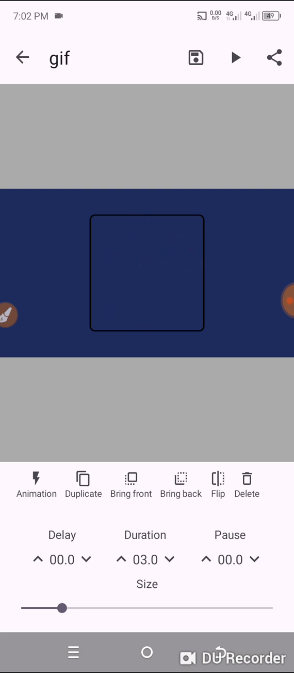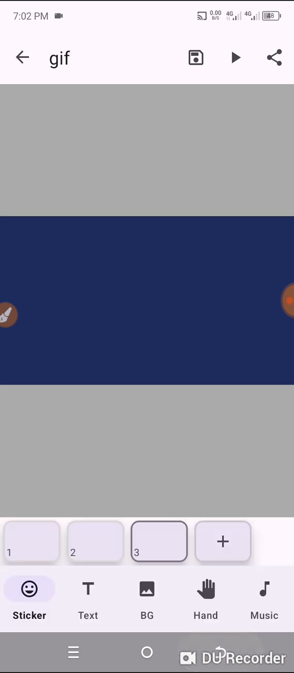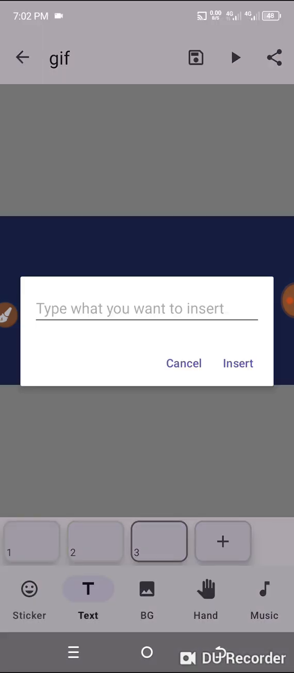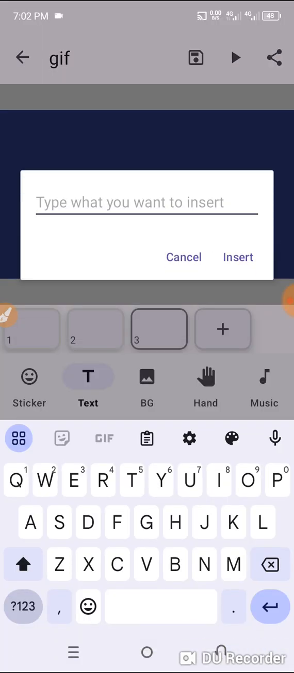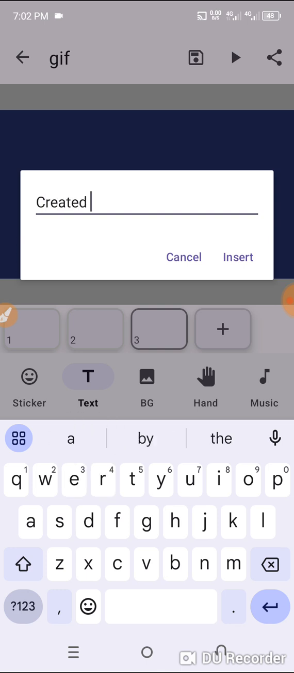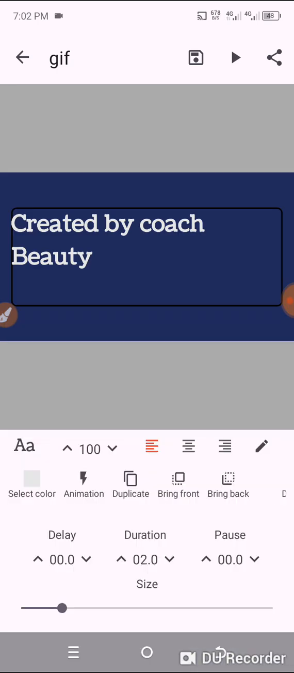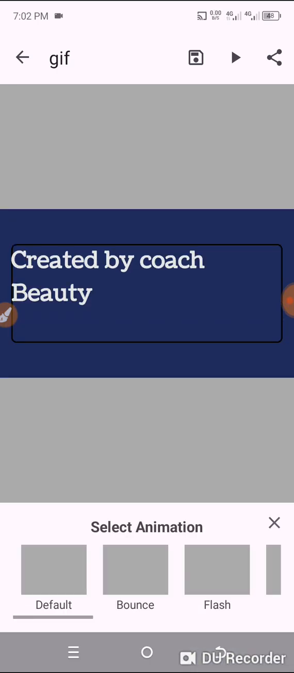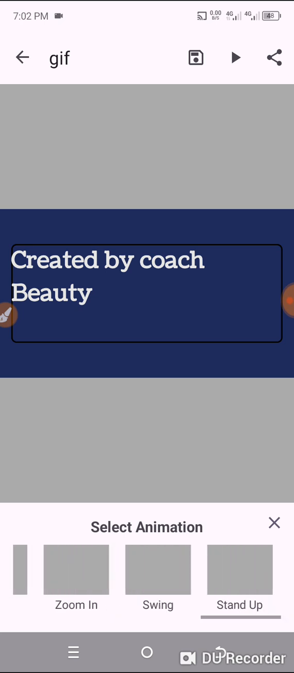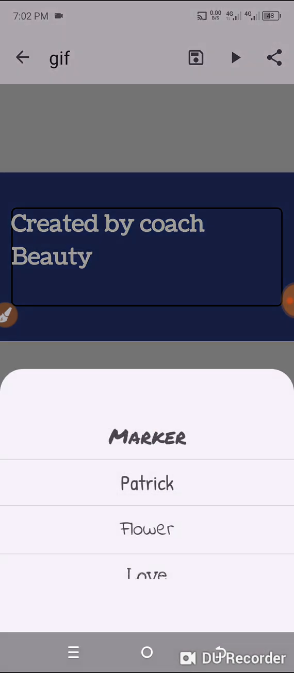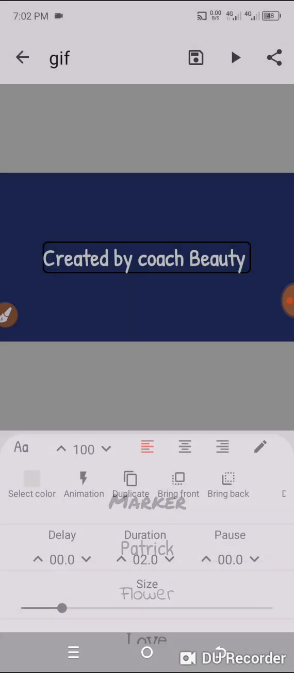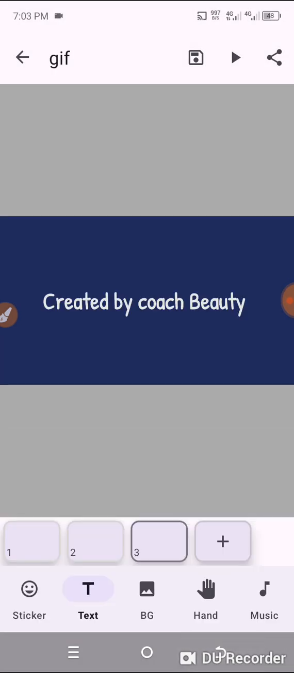Then I'll be adding text to it. Let me increase my slide duration. Now I'll be adding text to it. Created by Coach Beauty. Insert. Now I want to add animation to this text. So I'll be using the stand-up type of animation. I also want to change my font type. That's the font type I want to use.